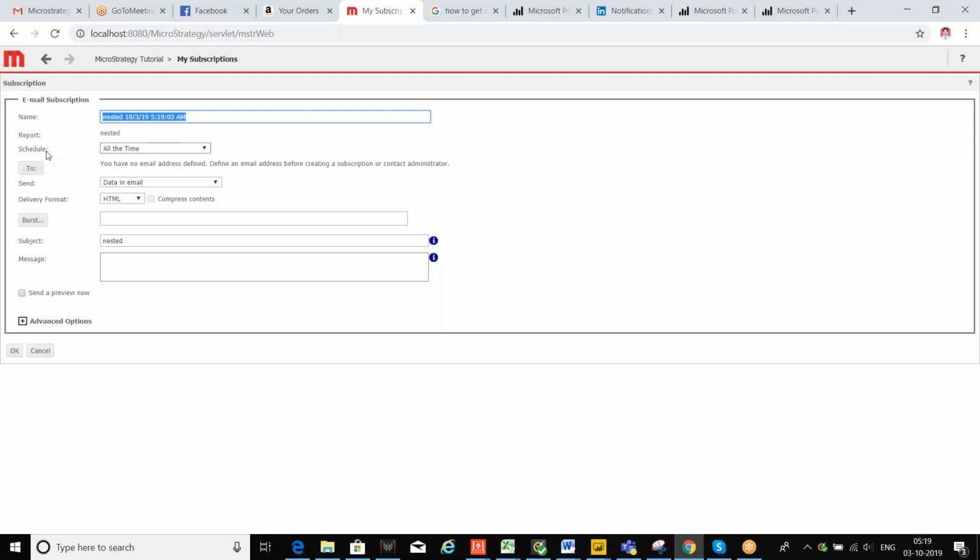Then it is asking for a schedule. Schedule means what? All time means anytime I come over here and click OK, it will send it. But I want it to go at a particular time, Monday morning. There is a schedule created by the administrator. Monday morning means 7 a.m. on Monday.